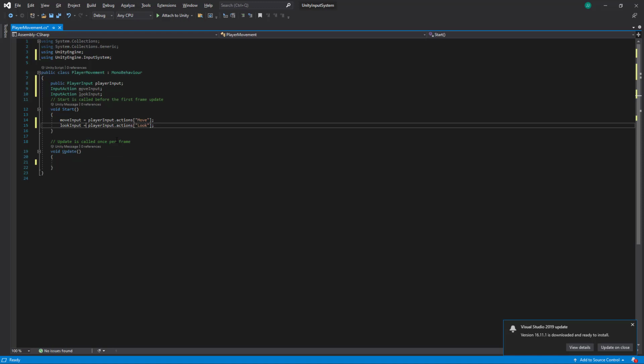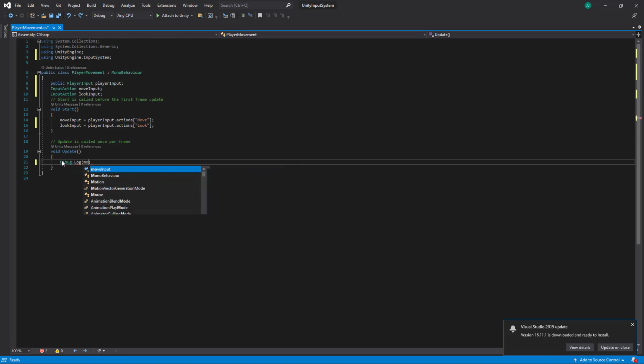So in this case right now, what this is doing is it's taking a player input and our move action right here, and every time the move action is being performed, this will get an input. So to test that, Debug.Log moveInput.ReadValue, because we want to read the value it's giving us. Open and close these ones, Vector2 and semicolon, and this should be giving us already the value of moveInput. Let's test it.